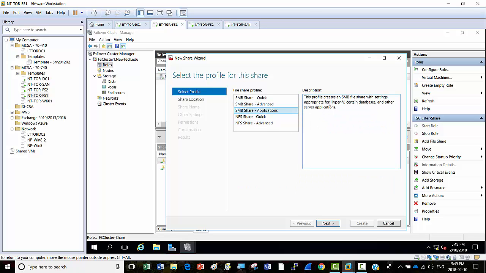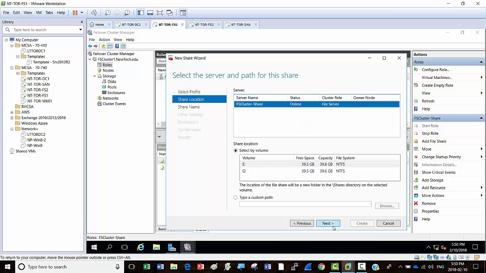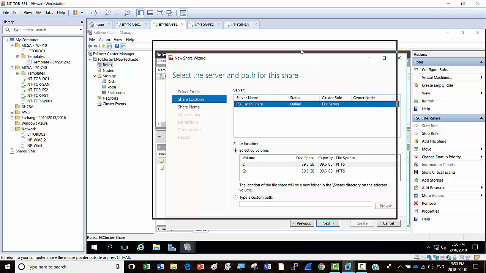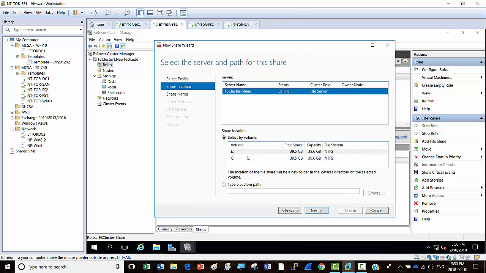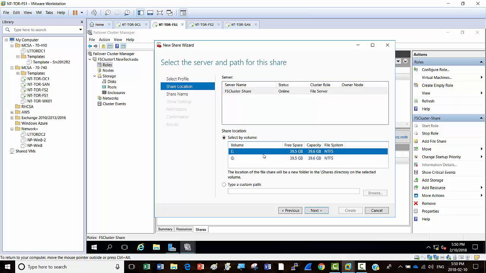For applications, this profile creates an SMB file share with settings appropriate for Hyper-V, databases and other server applications. So if we are running Hyper-V and using the storage, then we can create this SMB share. So click on the quick one and then click next. Which volume would you like to use? E. Okay, so next.